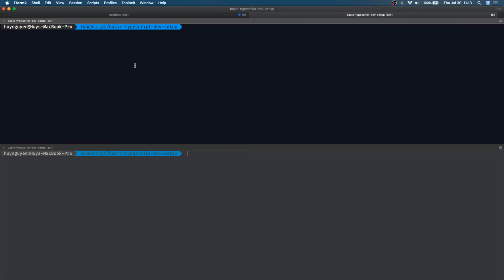I am going to show you how to set up a simple TypeScript development environment locally for learning TypeScript and for simple TypeScript applications. For more complex TypeScript applications, I recommend using Webpack, which many front-end frameworks and libraries use under the hood.